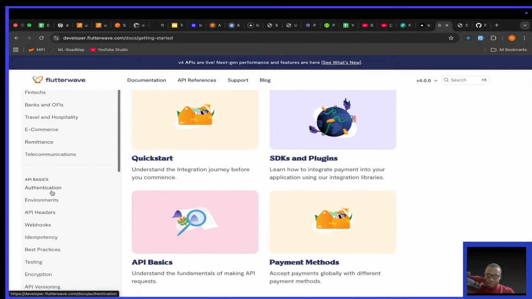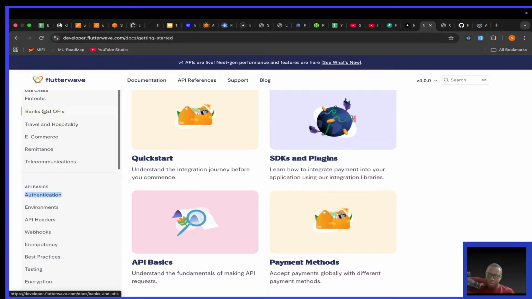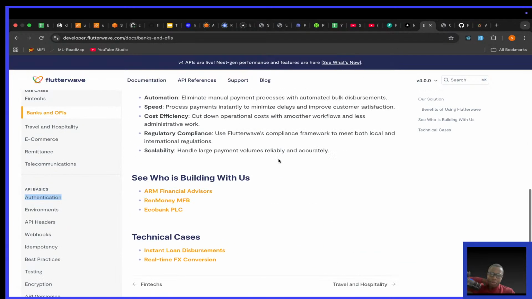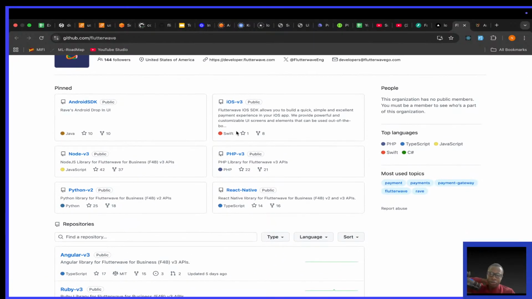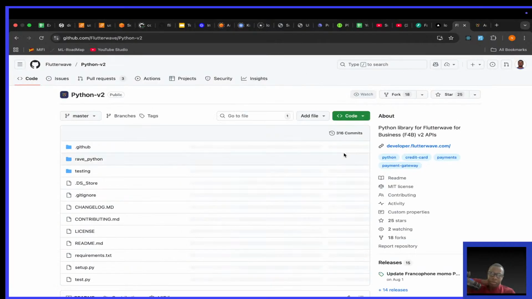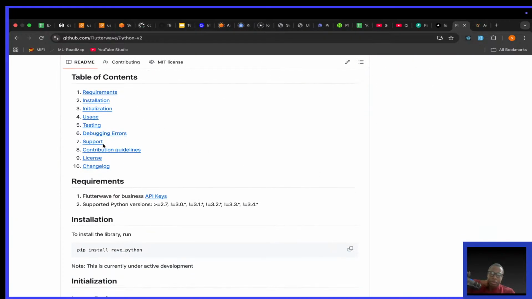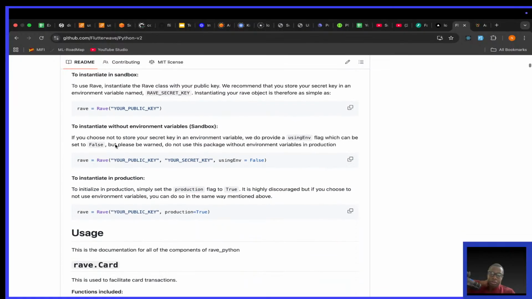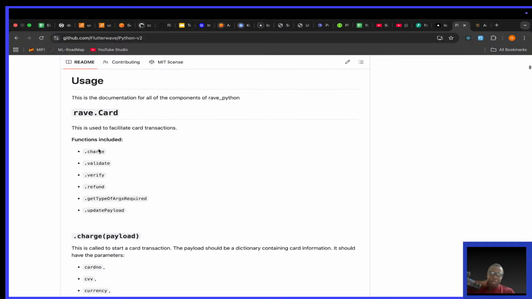Banks, e-commerce, authentication. Let me open this, go to banks. This is what I wanted to show, an example. Flutterwave, you see they have a number of SDKs. If I look at the Python SDK, it was last updated about 4 months ago. You see the install and the import, you simply add a public key, your keys. Then they have methods: charging, validating, verify, refund.